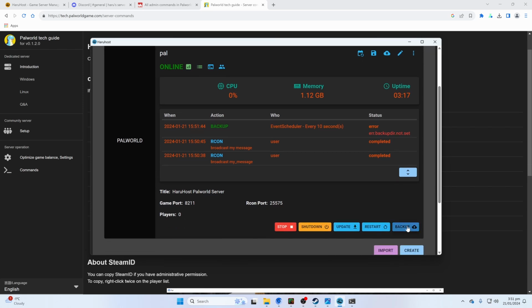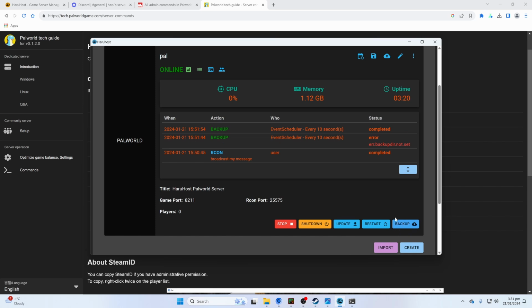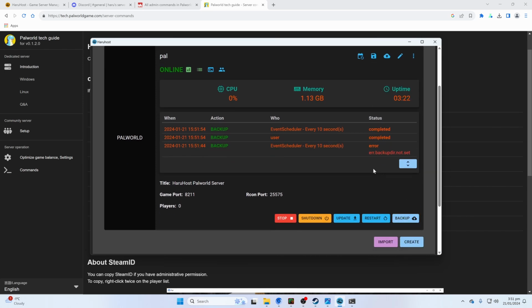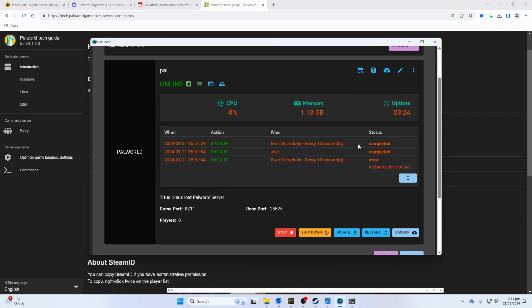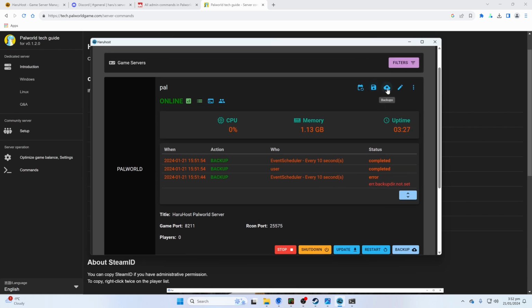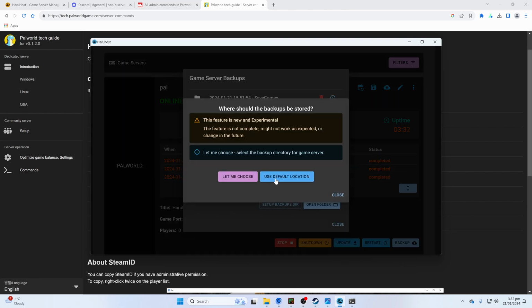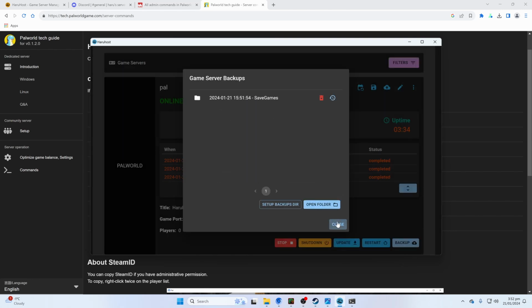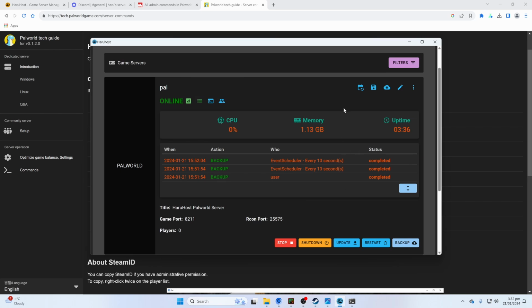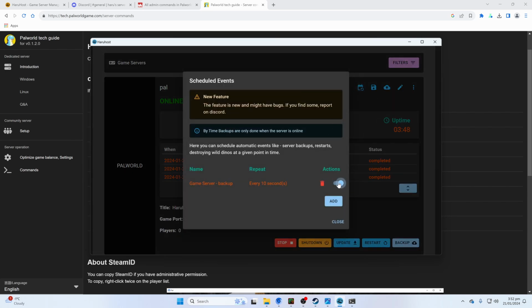So all I did, I pressed the backup button, and since the directory wasn't set, it opened up the dialog. You can also press here for the backups and press the set backups there and then reselect it. And now we see that the event scheduler makes backups every 10 seconds and that it completed. I want to turn off the backup feature for now.